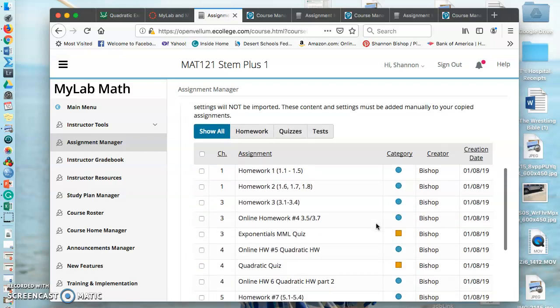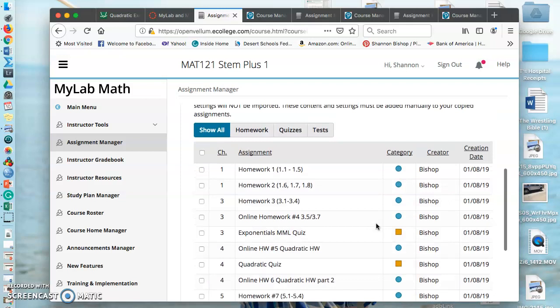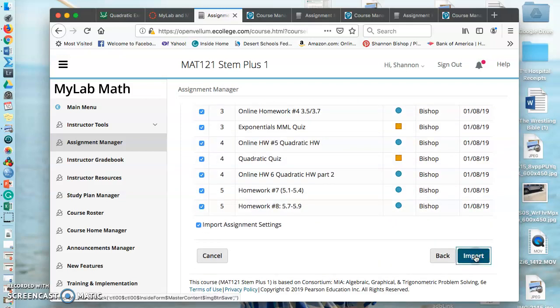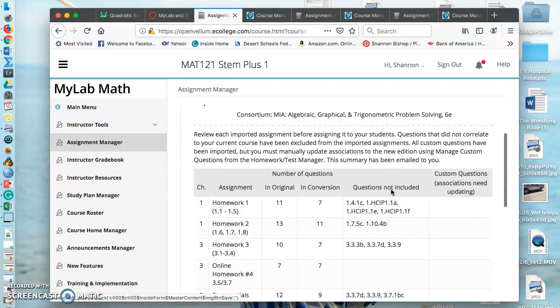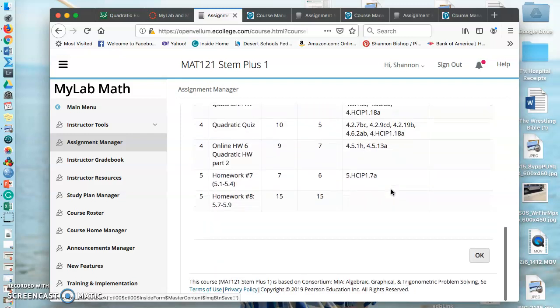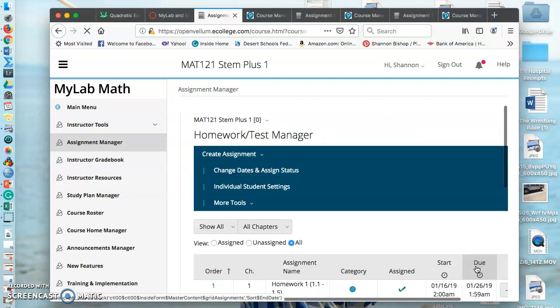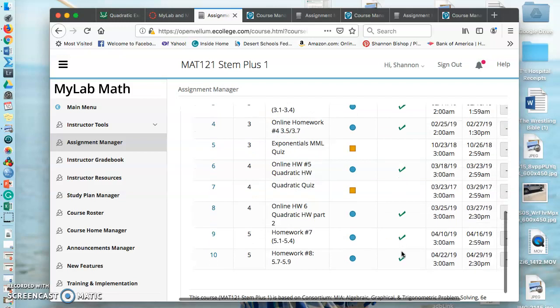And here they all are. Here are all my assignments that I want to come over. So I'm just going to check all of them and say Import. And there are all of my assignments and all of the questions that I wanted. They should be there now. Click OK, and lo and behold, there you go.